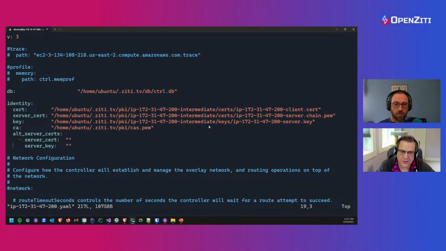Alt server certs is a way of allowing the controller to deliver a secondary set of certificates, which is often useful for presenting two different domain names to the same IP address. And that works using SNI.